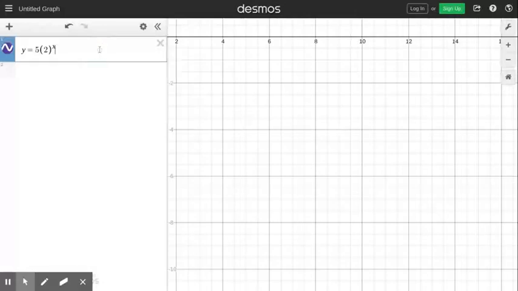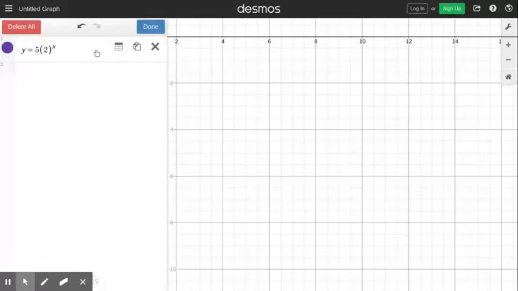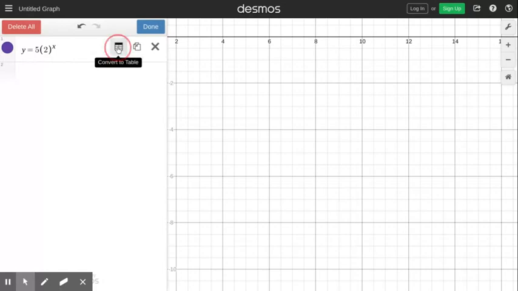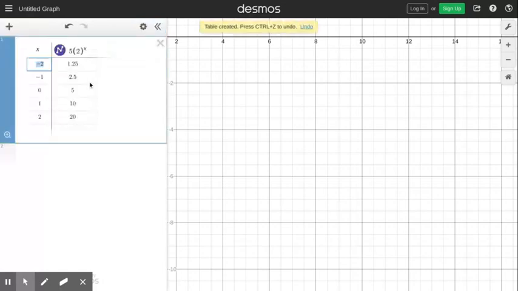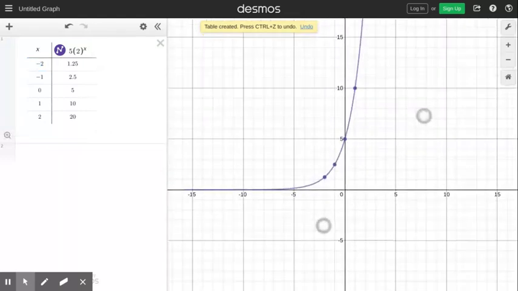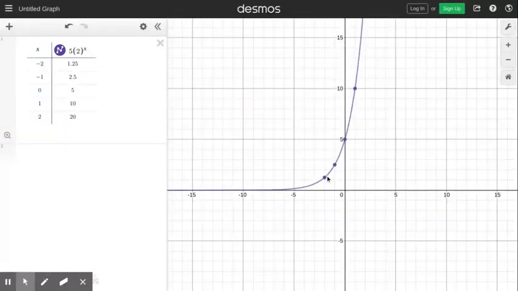Again, if I'm in this line and I click on the wheel for the settings, I can convert it to a table, and it gives me the values. So right there are the values of the points that are on this curve. And you can see it. So it calculates all the values for you. That ought to make things pretty nice.